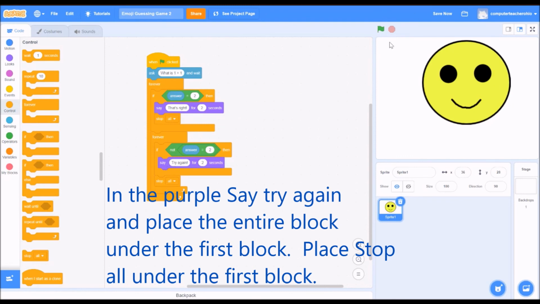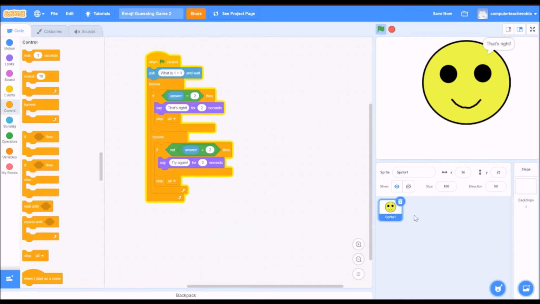So let's try it out. What is 1 plus 1? 2. That's right. What is 1 plus 1? 1. Try again. Boop, boop, boop. Wah, wah. Okay, so fun, fun, fun. Let's ask it another question.